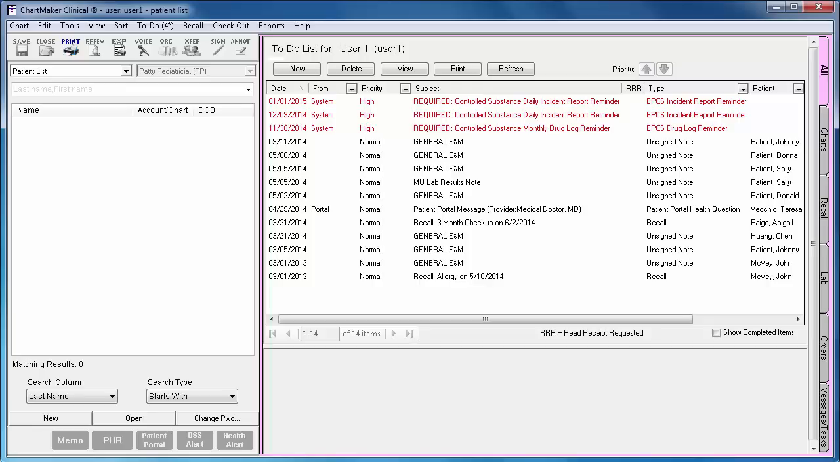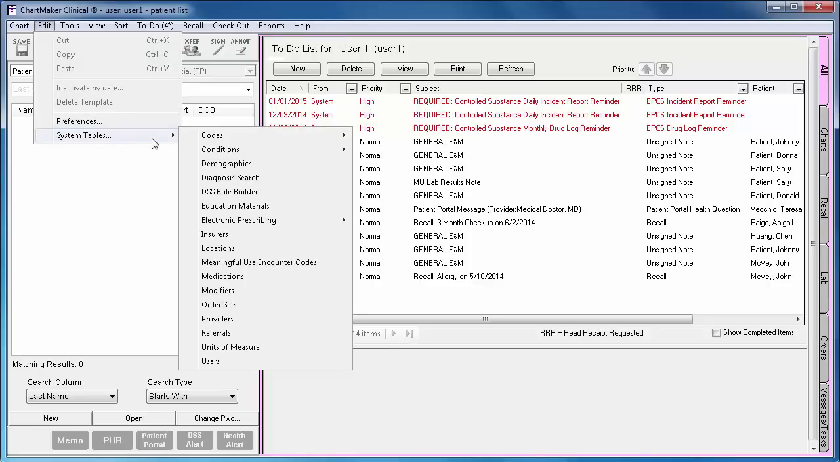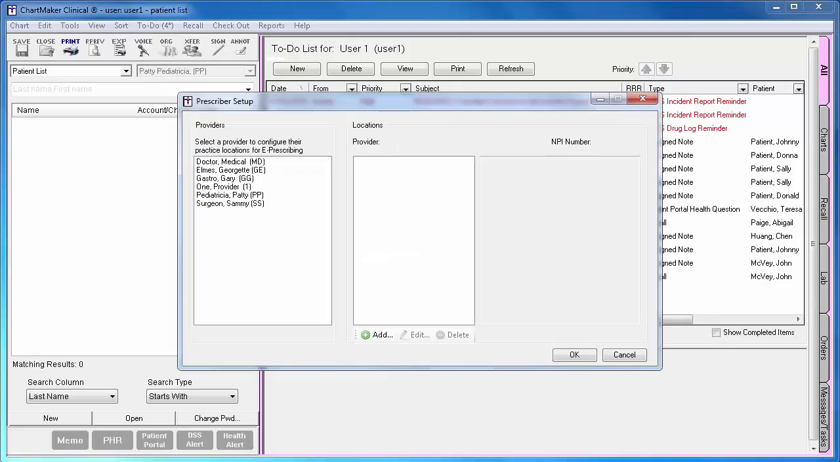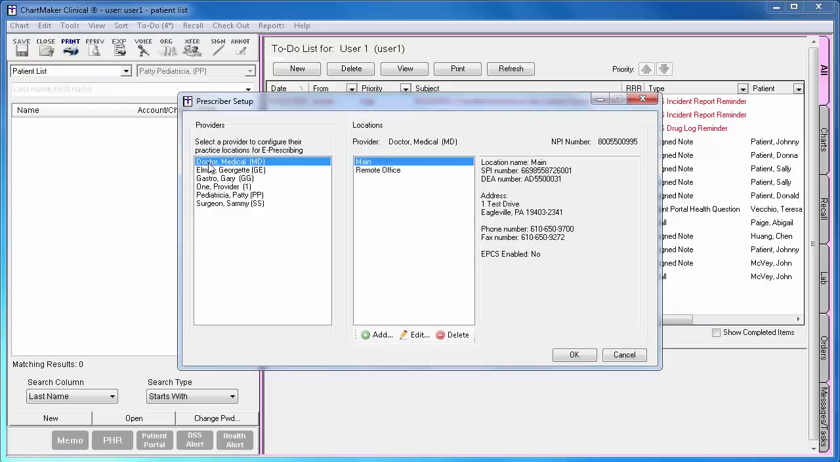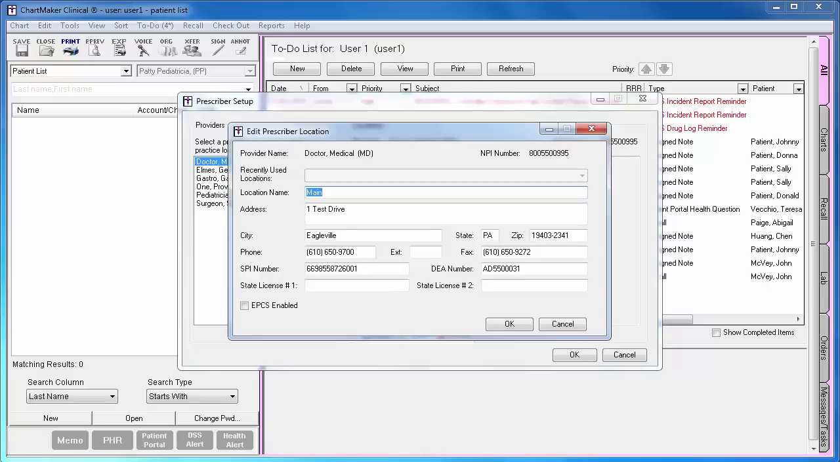To set up an individual provider, go to Edit, System Tables, Electronic Prescribing, Prescriber Setup. This new dialog will control e-prescribing, whether it is for a controlled substance or not. Highlight the applicable provider and your location if you have multiple, and then click Edit. From within this dialog, you will want to make sure the demographic information for this provider is correct and that it includes an SPI and a DEA.